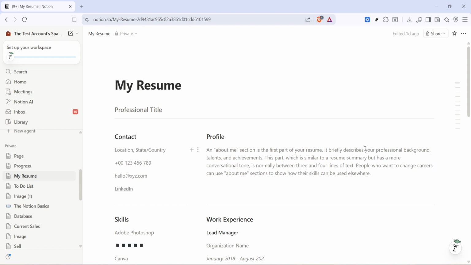That's all there is to it. You've turned a Notion page into a polished PDF that's ready to email, print, or attach to your portfolio. Keep this workflow in mind whenever you need a consistent professional snapshot of your workspace. Now let's jump in and make your documents shine.